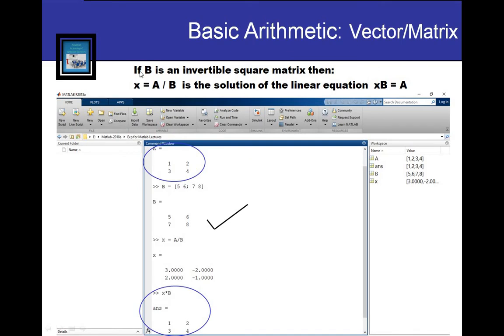Here is a mathematical property if b is an invertible square matrix. First of all, b should be a square matrix and we can get the inverse of it. In that case, a divided by b, the normal forward division, x into b is equal to a, is the solution of the linear equation.